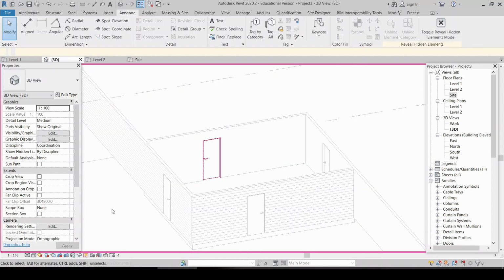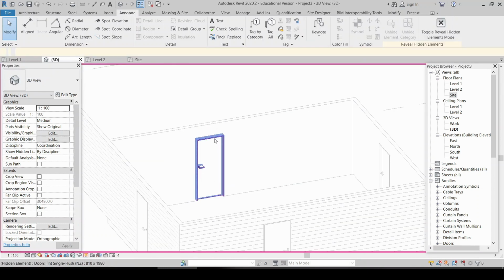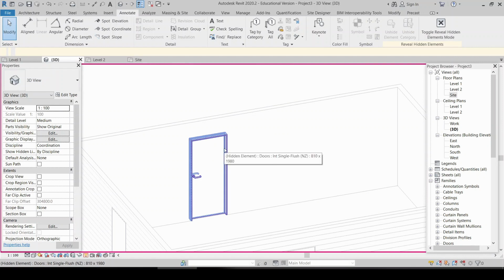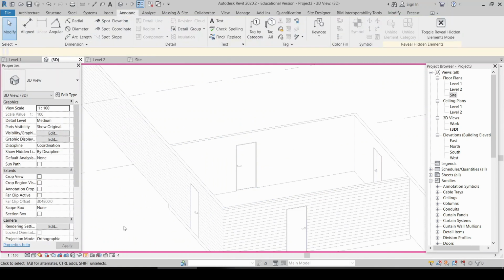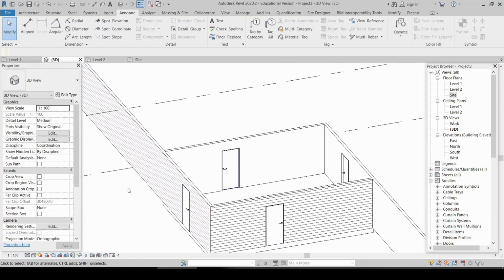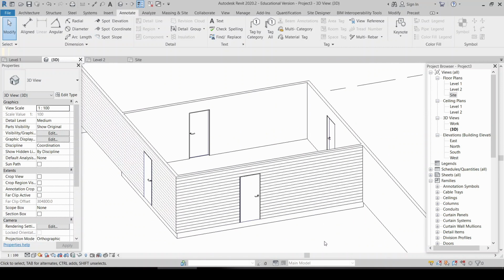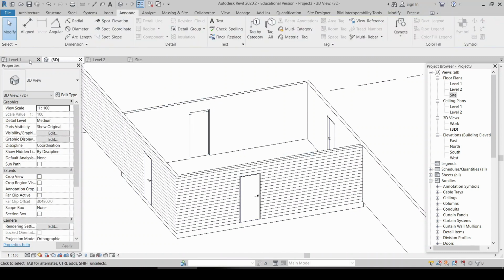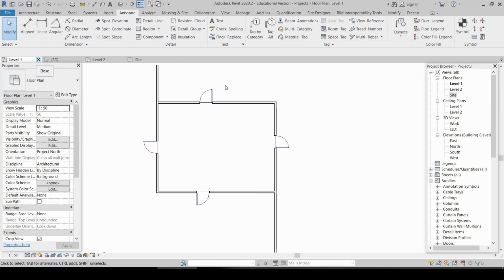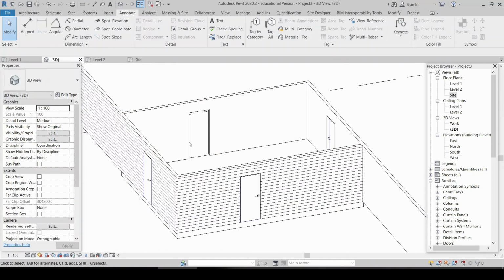If I click on the light bulb to show the hidden elements, the door is hidden, and it's hidden within the view on a permanent basis. But I can right click and hide in view, and hide the element, and then undo the light bulb, and we're back to our normal view. So this is how we hide and show objects temporarily or permanently within Revit and the view. Again, this is a view by view change. If I hide that door and I go to my floor plan, the door is still there, we can still see it, we just can't see it in the 3D view.